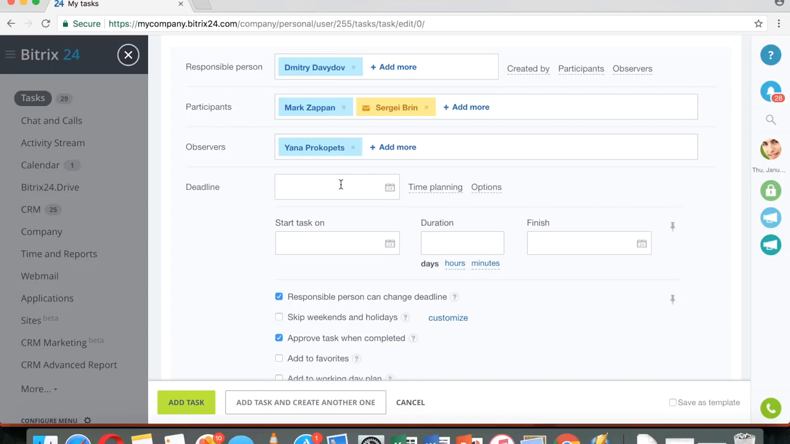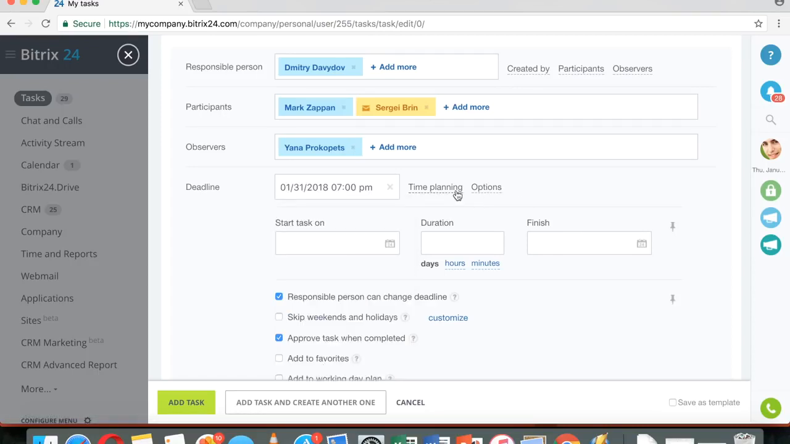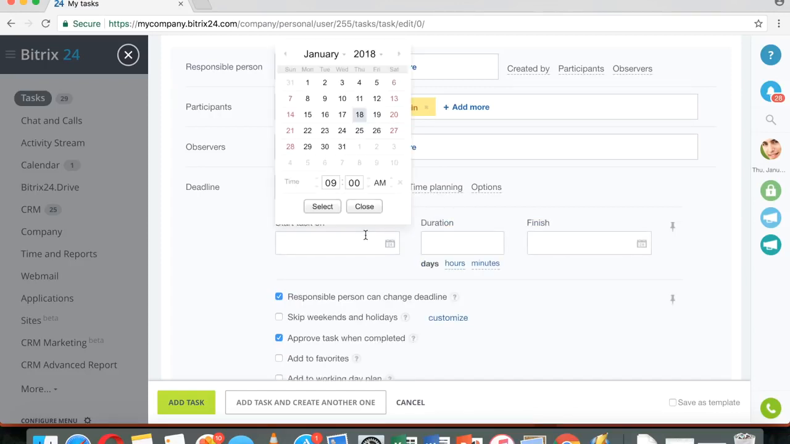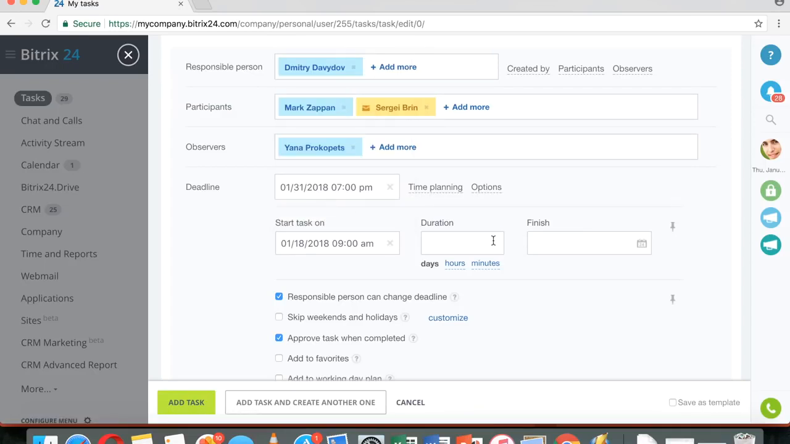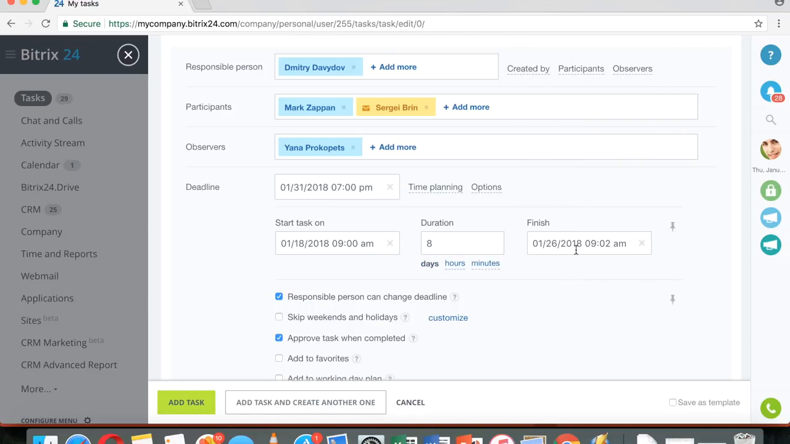Okay, so I can add deadline if I need, let's say January 31st, and I do have time planning options as well, so I can start on a certain date, let me start on the 18th, and I can enter 2 here, 2 days, and then the finish date will calculate itself automatically, or I can simply select the end date here.